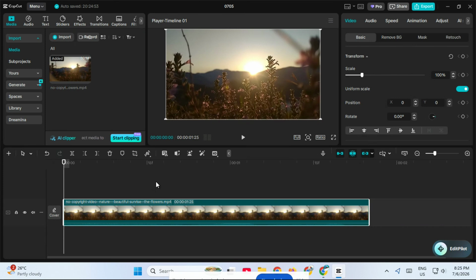After the process is complete, play back the video in the preview window to make sure everything looks right. You should now see your clip playing in reverse exactly the way you wanted. If you want to make the edit even better, you can trim the clip first, add music, or combine the reversed video with other effects in CapCut. That's one of the reasons this feature is so useful. It gives you a simple way to create more dynamic and creative edits without needing advanced editing skills, and that's it. You now know how to reverse a video in CapCut PC in just a few clicks.